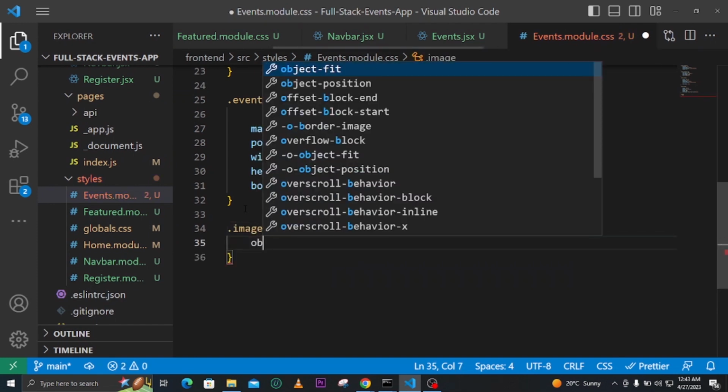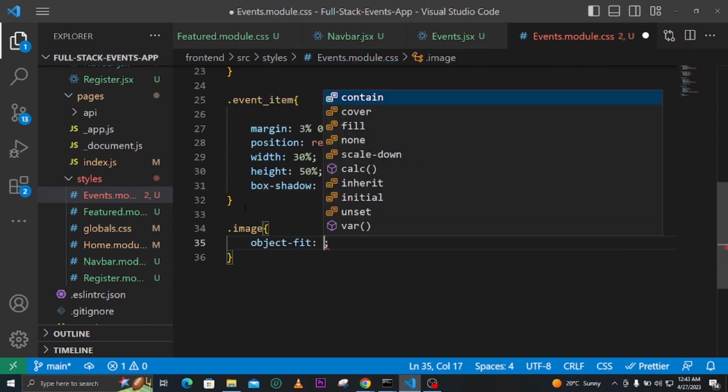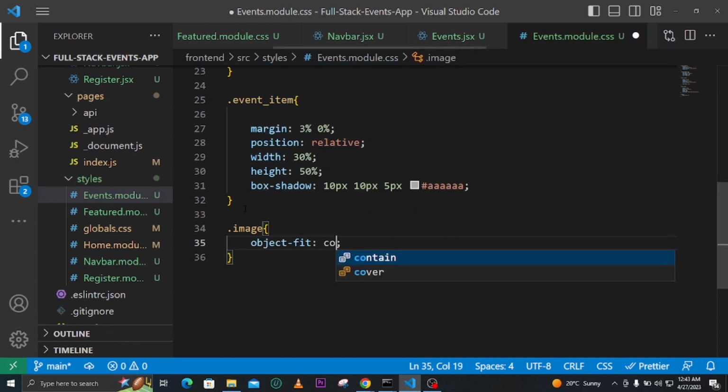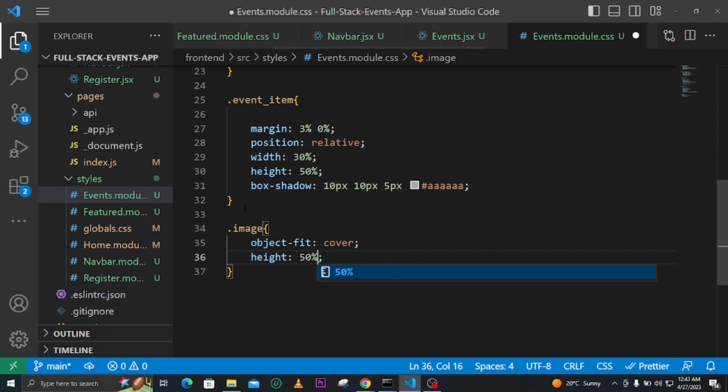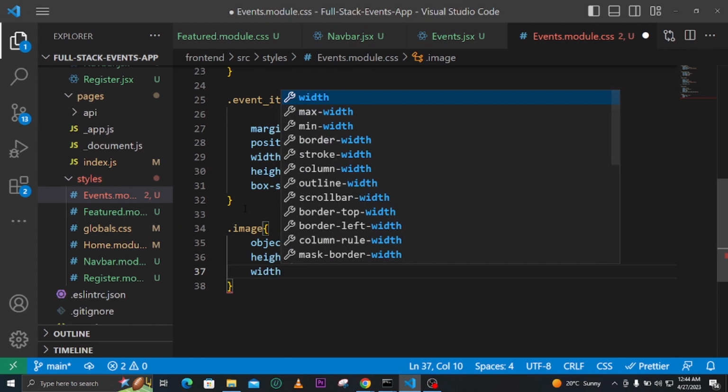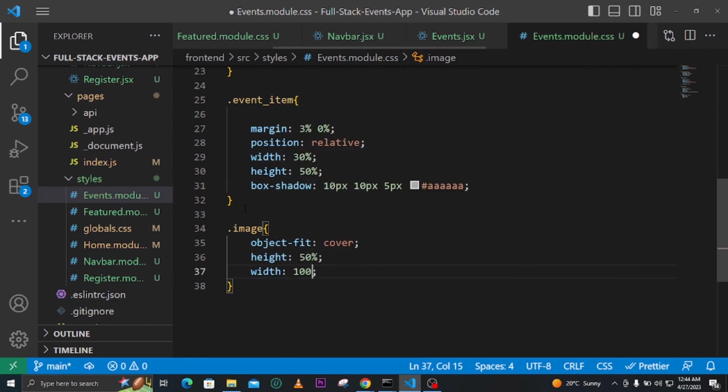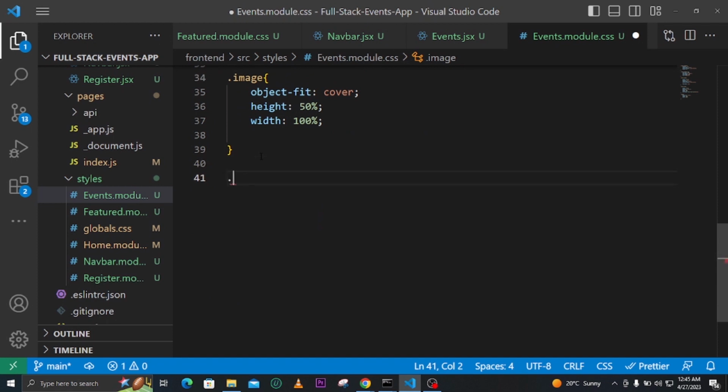So I'll just say object fit to be cover. The other thing is that we need to have a height of 50%, and a width also of 100%. And then the other thing is that we need to also have, let's say, width of 100%.